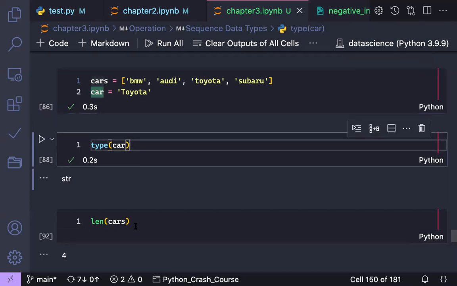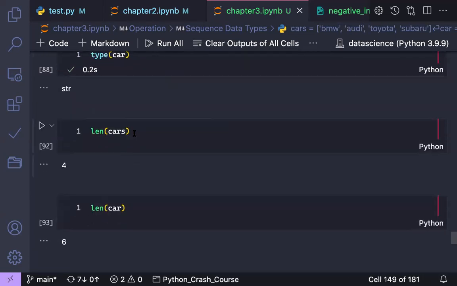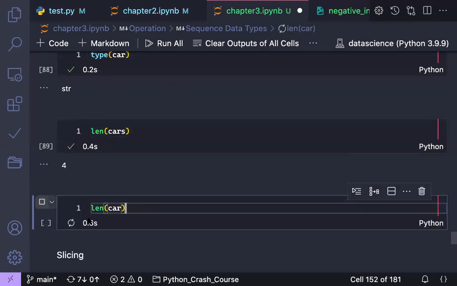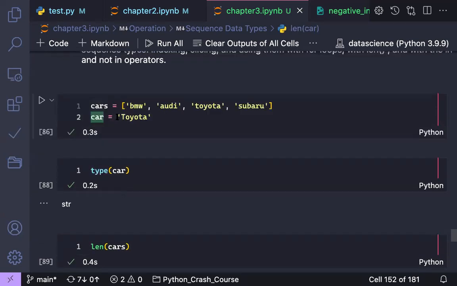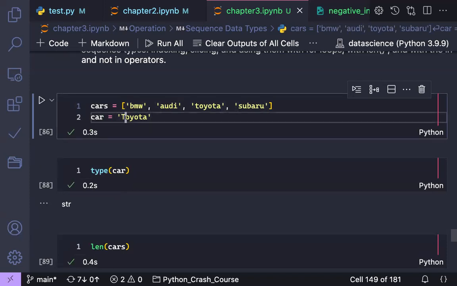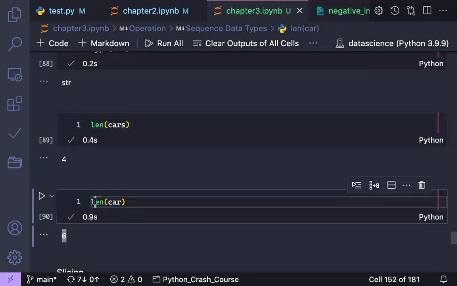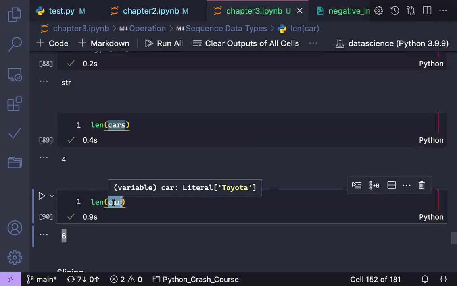So some of the methods that act on a list can also act on a string. Let's look at it. Here I have the length of cars, but what about the length of car? I have 6, because it counts 1, 2, 3, 4, 5, 6. Can you see how many items, it is 6? So the method length, which acts on a list object, can also act on a string object.